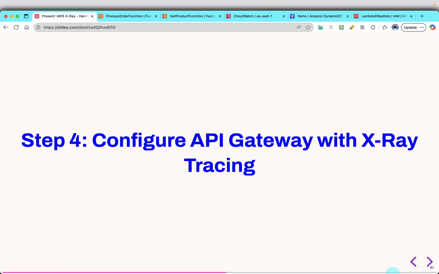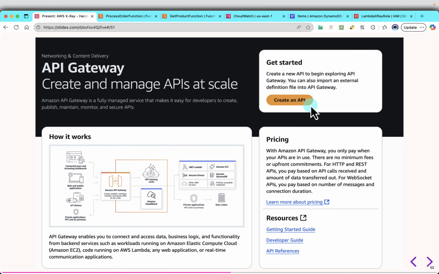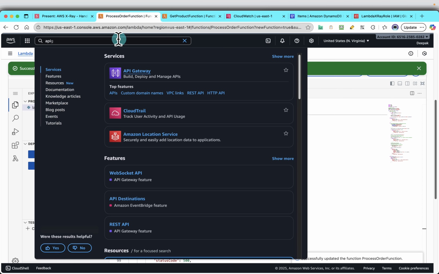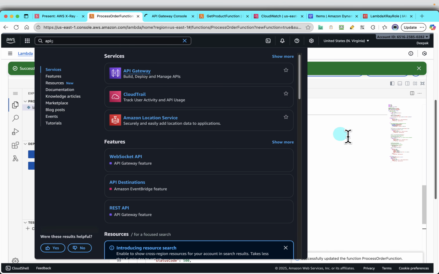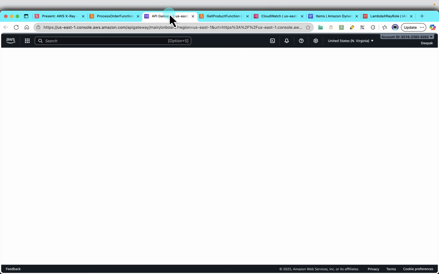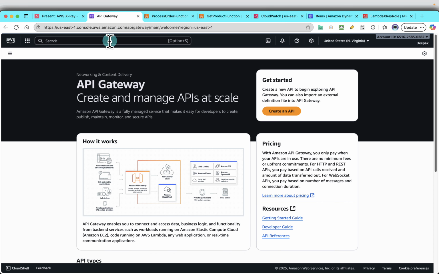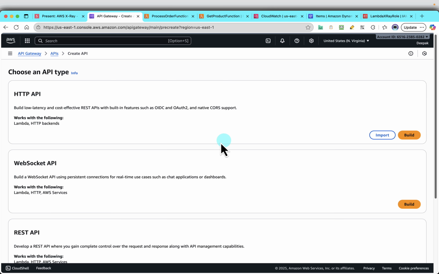Okay, next is step 4, which is to configure API Gateway with X-Ray tracing. For this, I have to create an API in API Gateway. So I go to the API Gateway service. I'll open this in a new tab. I'll just slide it right next to the slides and create an API.